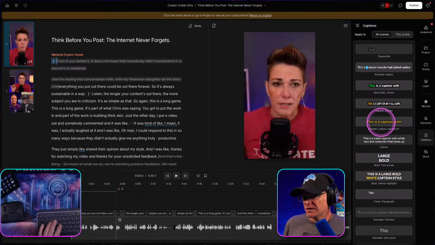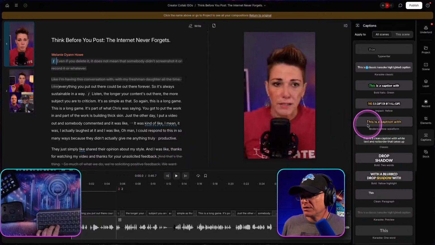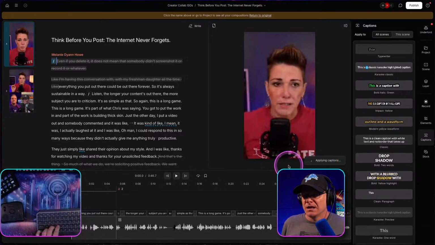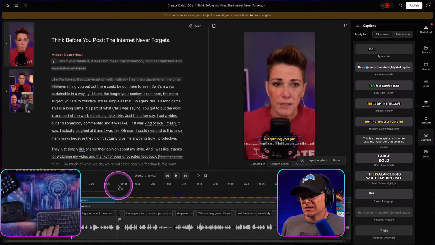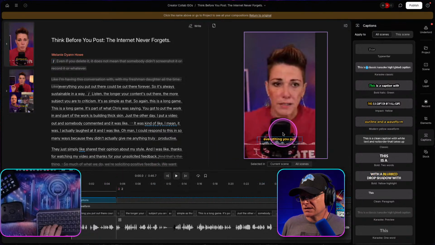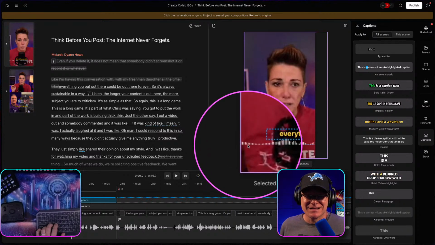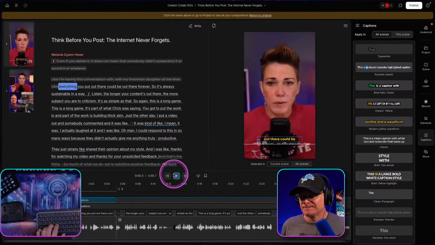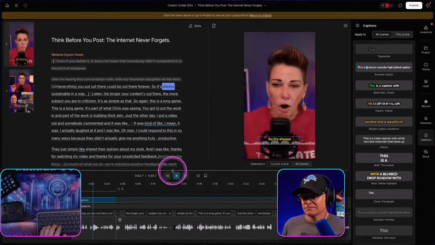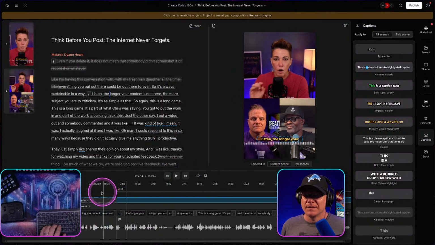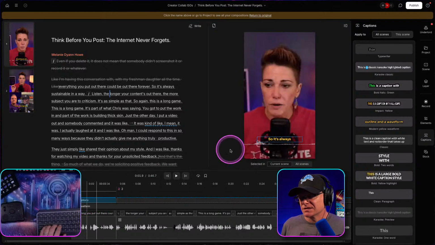And so this will give you an idea of what it looks like when you're adding this and you get the text plus this waveform. So we're applying the captions at this point. And so what it's going to do is apply the captions to this, and you're going to be able to see, oh, okay, check this out. But you could see it's not really sized that well. If I hit play, everything you put out there could be out there forever. So it's always sustainable in a way. Listen, the long. Okay, so we're going to change that, obviously.